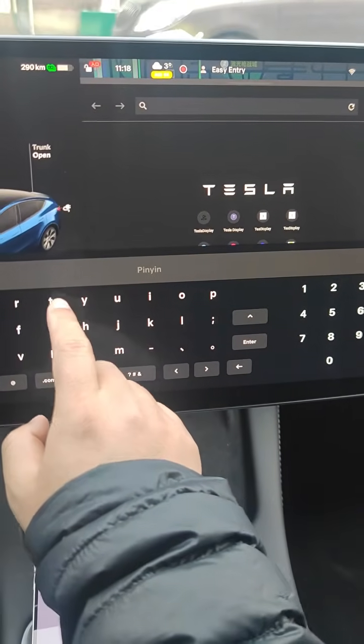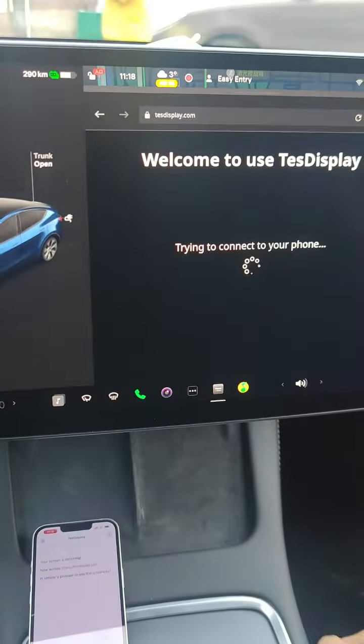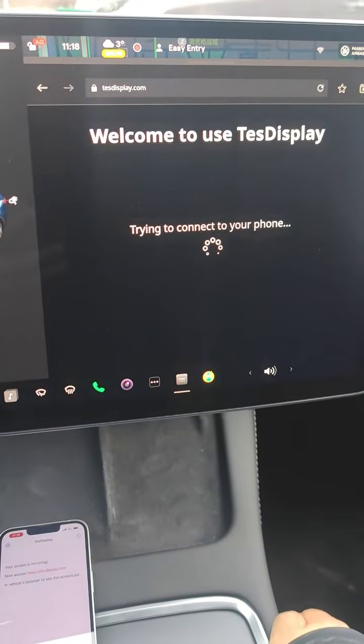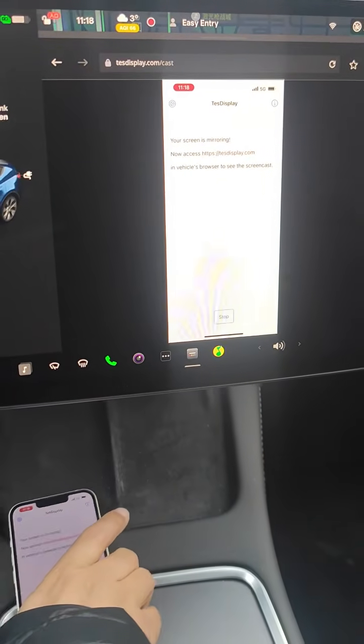Finally, we access TesDisplay.com in web browser. You can see my iPhone screen on Tesla's screen now.